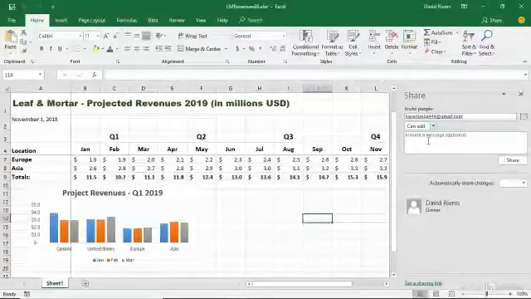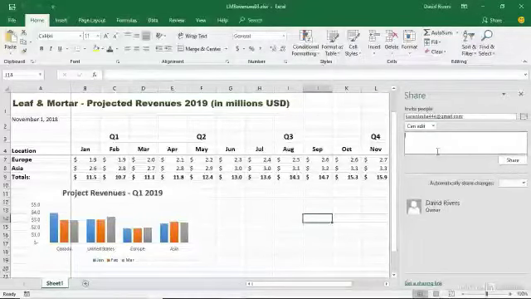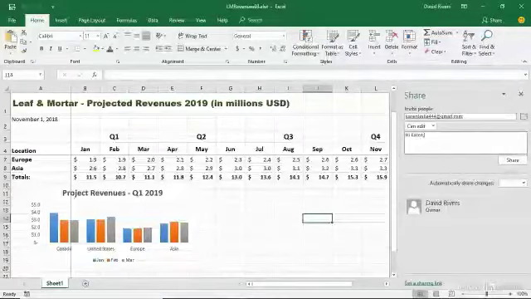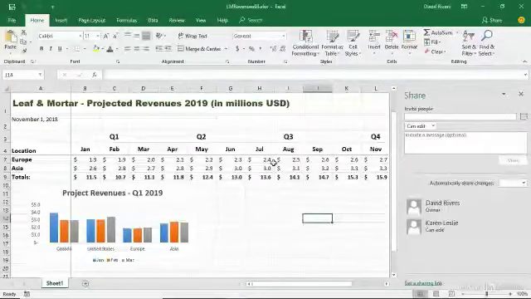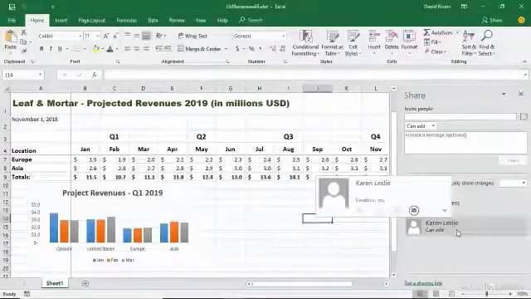Even if she doesn't have Excel installed on her end, she can use an online version. And optionally, I can include a message, something like, "Hi Karen, please edit as you see fit." Now, I wouldn't say that if I hadn't chosen Can Edit up here for the type of access. All we have to do now is click Share, and you can see emails are getting sent out. She shows up on the list down below me as someone who can edit.